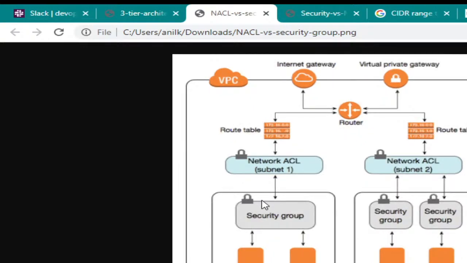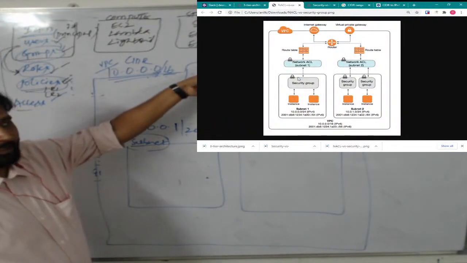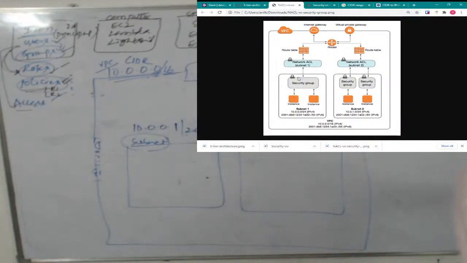Internet gateway is at the very top. Here also you will get an IP. This is called a public IP, whereas these are private IPs. All right. Now this is how you log in to your network. Now let's see the next one.